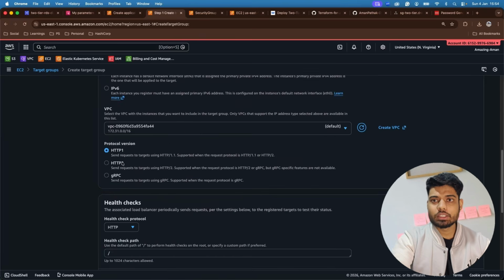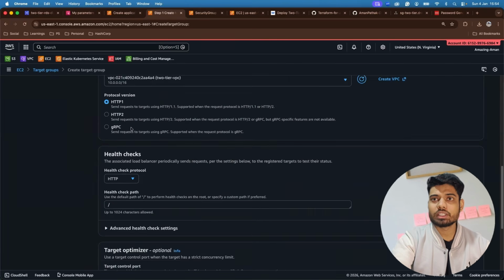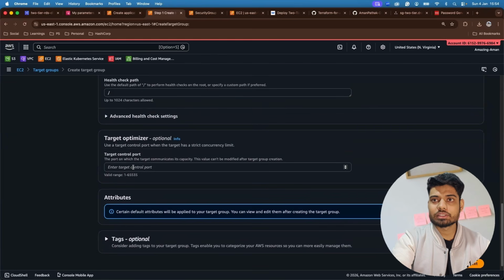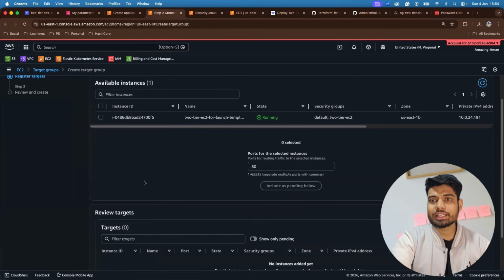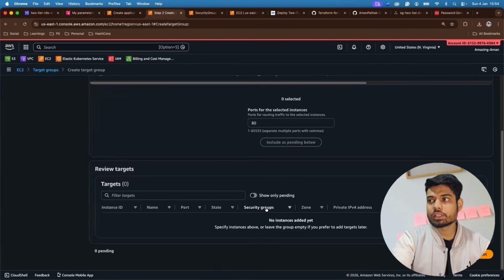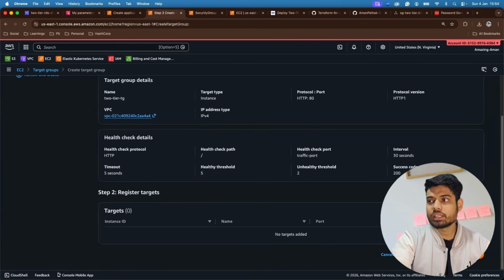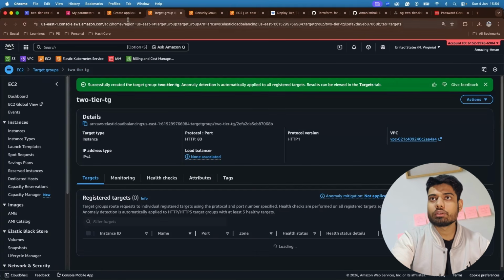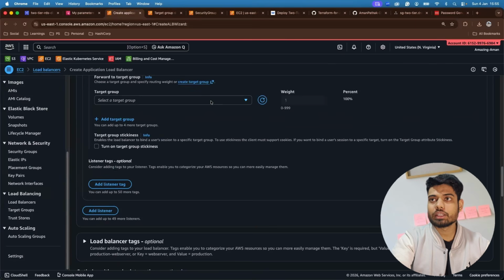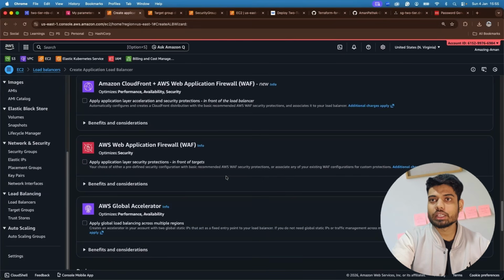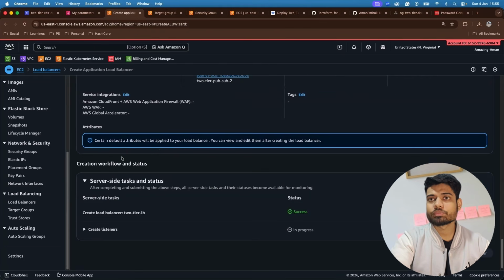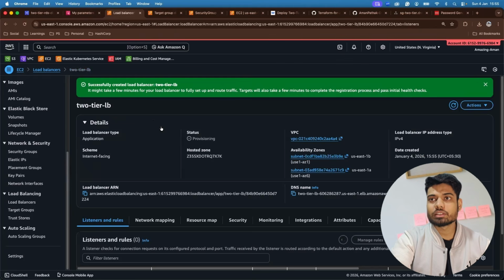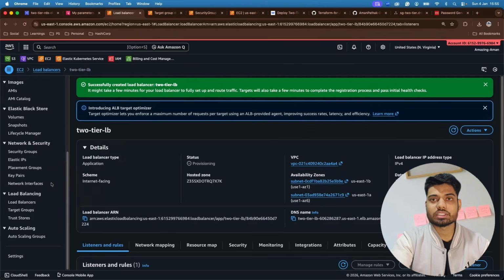Now the protocol would be 80. You don't have to do anything. And again, the VPC would be our two-tier VPC. Then each and everything would be as it is, and after that, I will click on next. We don't have to select anything right now. So I will click on next, and then I will click on create target group. After that, we just need to refresh this, and here we will see our target group. We don't need to integrate things right now. So we will just click on create load balancer, and the load balancer will be in provisioning state. It also needs some time to be ready.